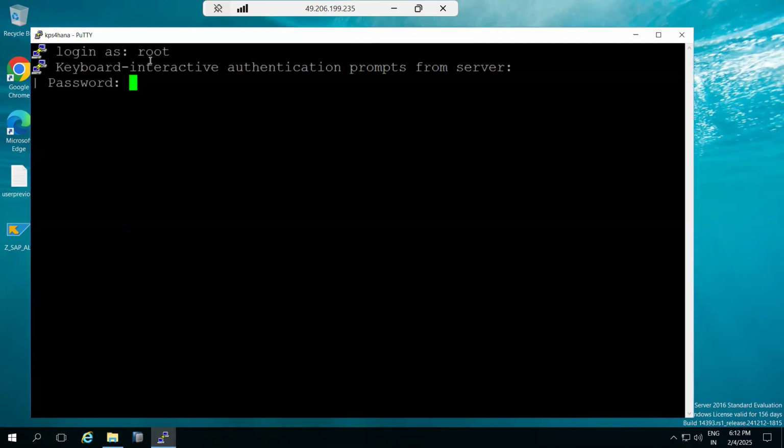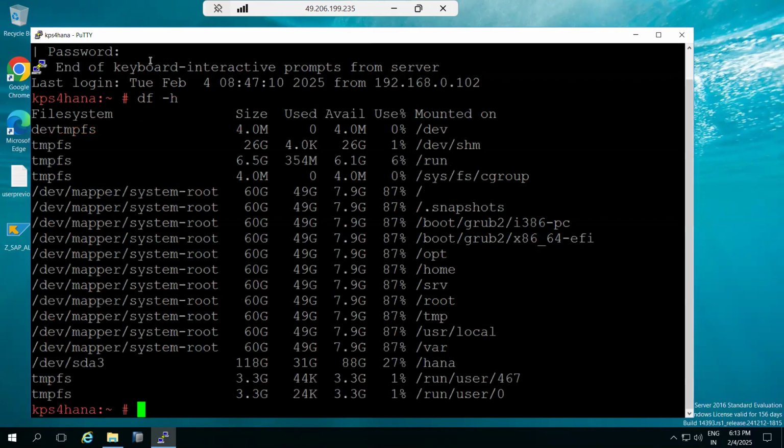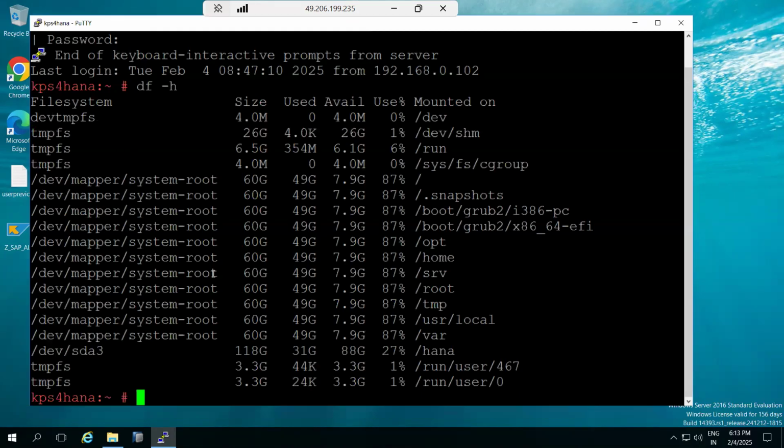Root, the password. From here onwards you know how to proceed. Here you need to use the commands which we discussed yesterday, some of the operating-system-level commands: mkdir to make a directory, touch to create a file, cd to change directory.